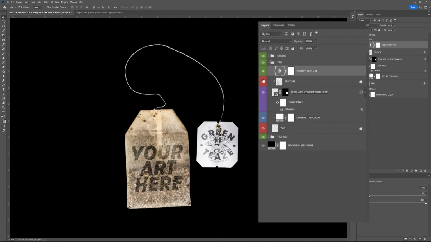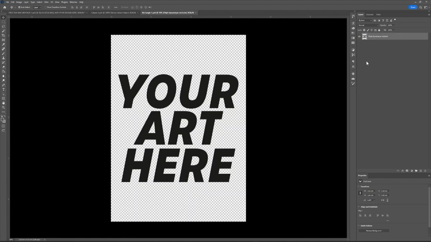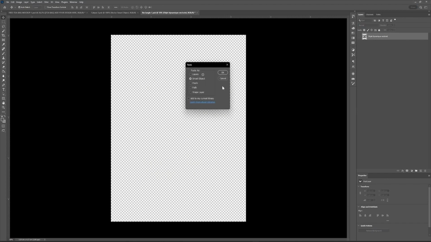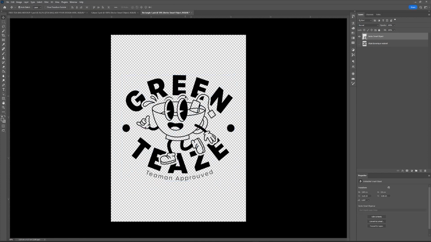The same thing to integrate your visual directly on the teabag. Double-click on the purple layer named Add Your Design here. In the new workspace, hide or delete the existing design and put your design there. Then save with the Ctrl+S.